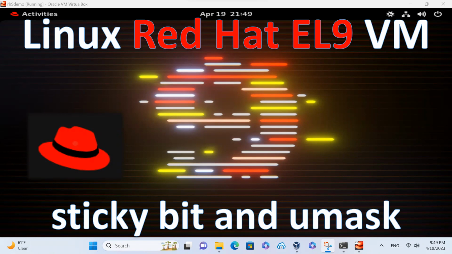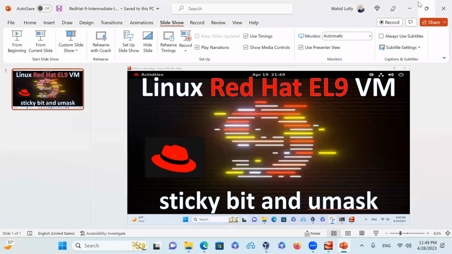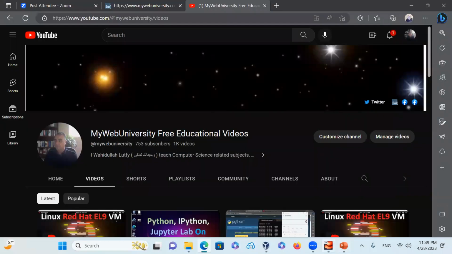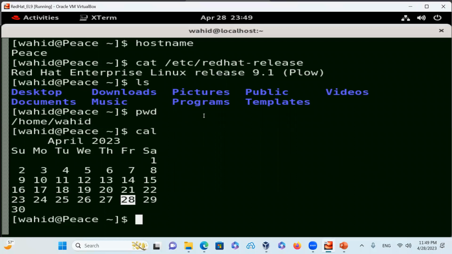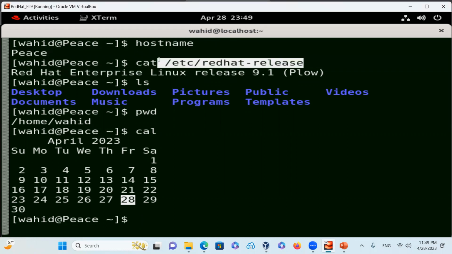So I'm going to just talk about the sticky bit and umask in particular in this version that I'm going to show you, and the demonstration is going to be on Linux Red Hat Enterprise version 9, on a VM platform. So let me just go to the VM. I've already opened an external window, and I have run some commands like hostname to show you what my host name is, and then the version of Linux.